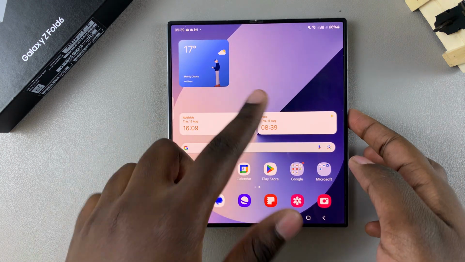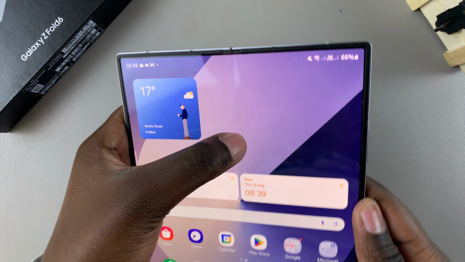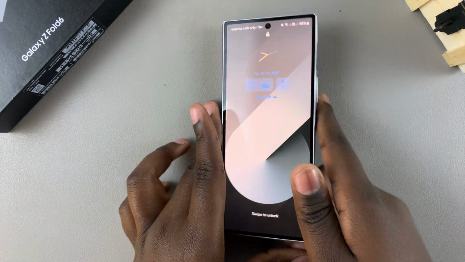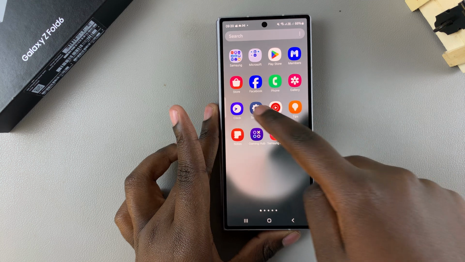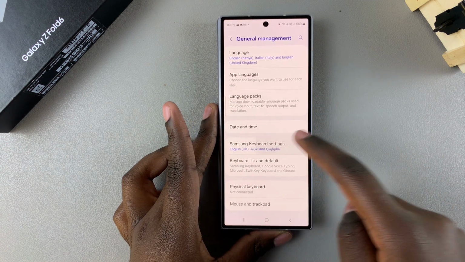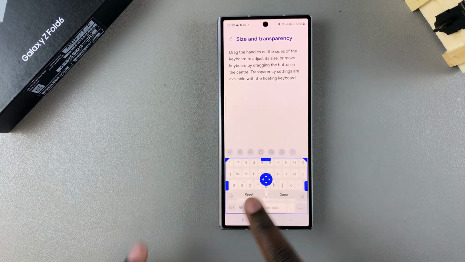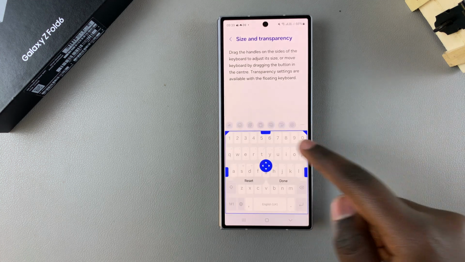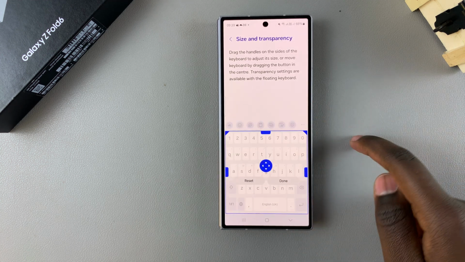Now, that's how it looks like when your phone is unfolded. But if you're using the cover screen, then it could be slightly different. So again, go to Settings, General Management, Samsung Keyboard Settings, Size and Transparency, and then you can see it's no longer split into two halves, so you can just adjust the keyboard to your liking using these exact same handles.